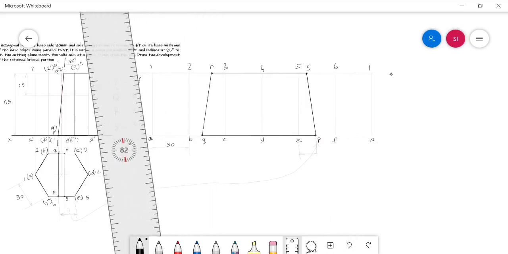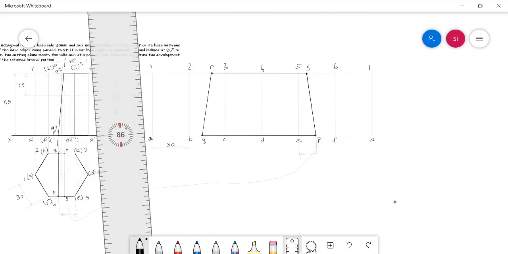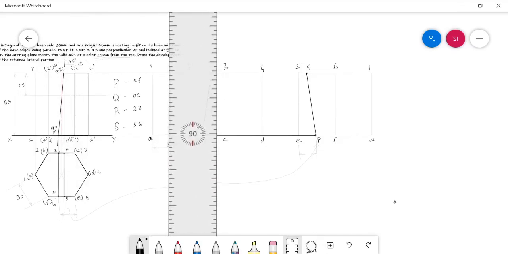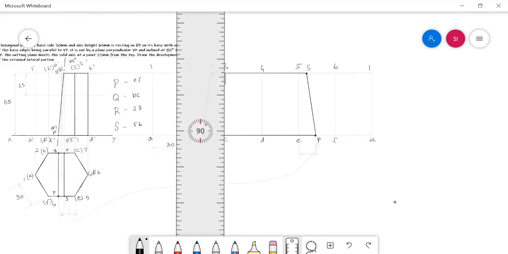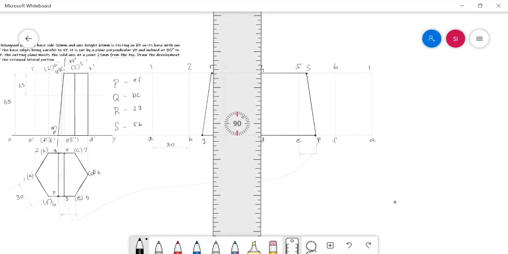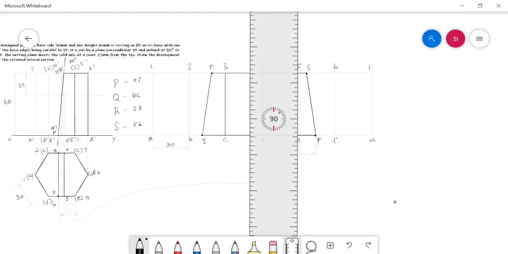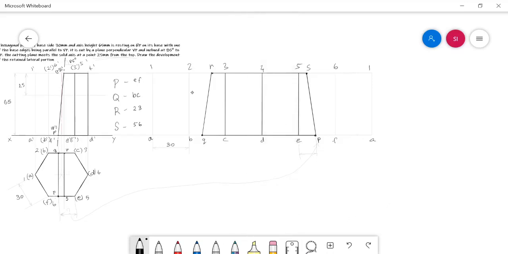See, after connecting the cut points, now I can realize these are all the removed portions in the solid and this is only the retained portion. So the edges in the retained portion need to be darkened with the help of the HB pencil. Yes. Now the work is over.